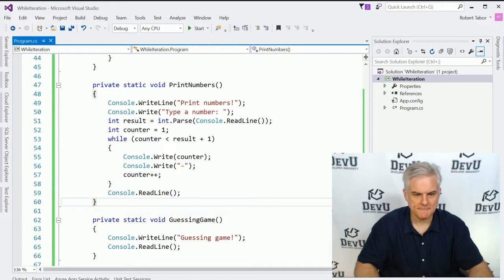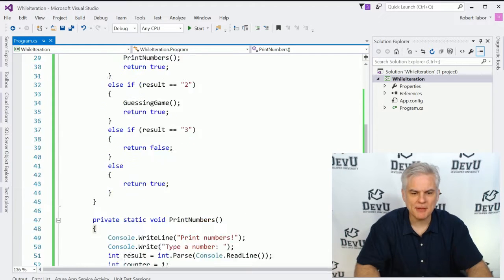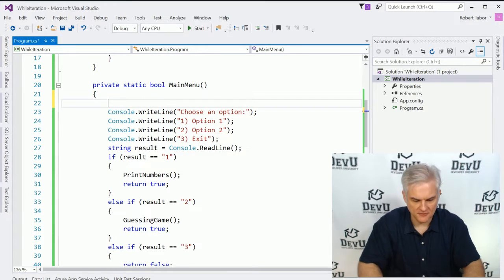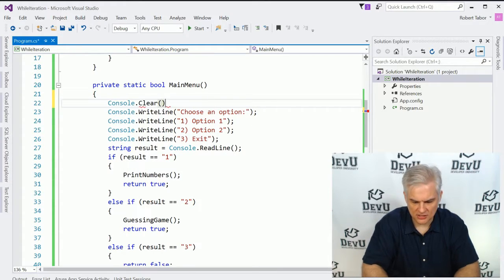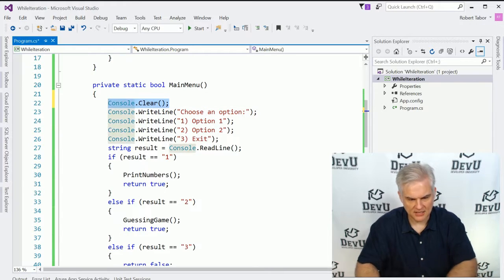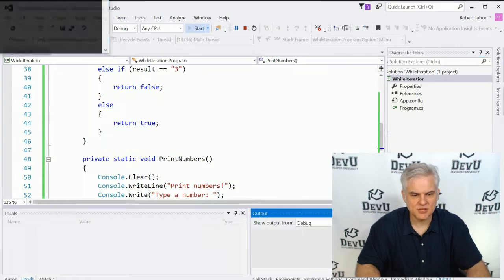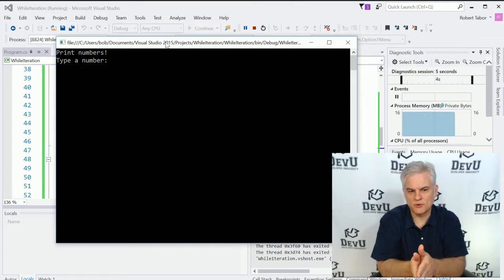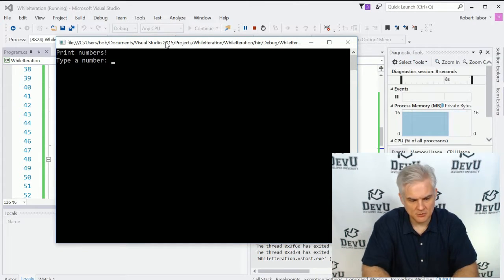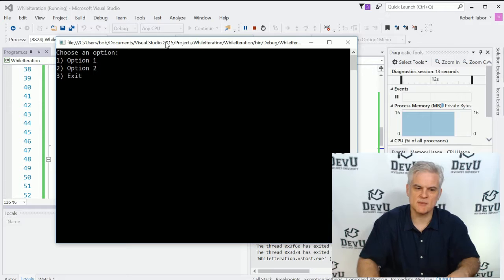So that should work. Now the other thing that I noticed when we ran the application is that we keep seeing additional data being written to the window. I might want to clear out everything that's been displayed so far. So here we'll start at the top and do console.clear, and that should clear off the screen for us. And I'll just copy and paste that here to print numbers as well. So when we run the application again, this time I'm going to choose option number 1, and notice that it cleared off the screen and we're in the print numbers game. I'm going to type the number, let's go 4. It types out 1, 2, 3, 4. I hit enter, it clears that off, and it displays the menu again.